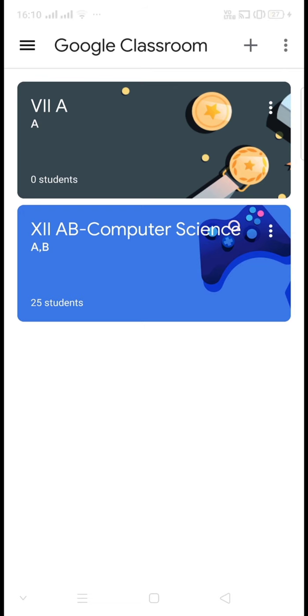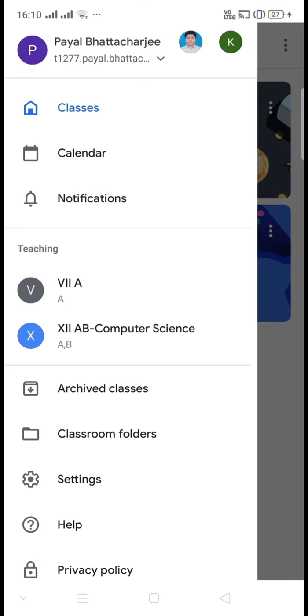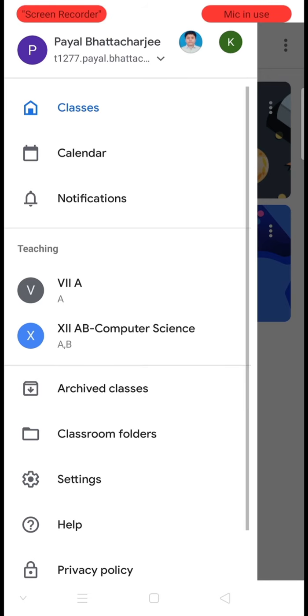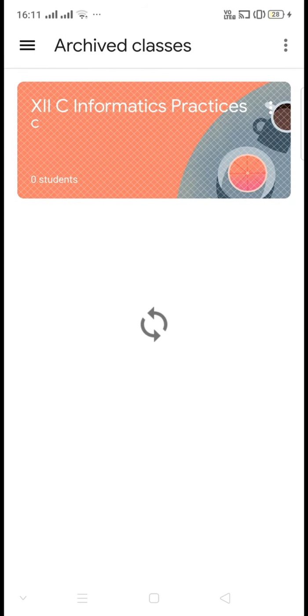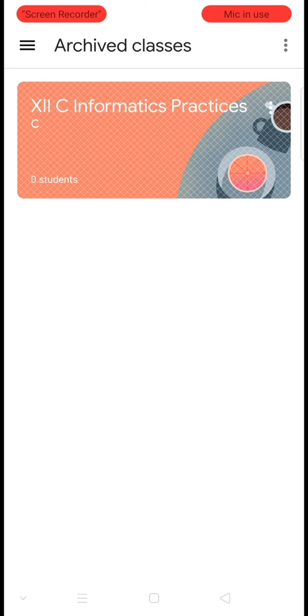Now it goes to the archived folder. See the 3 lines again. Let me click on the pop-up menu and see here archived classes. I'm clicking on the archived classes, and now here you can see that 12C informatics practices, which just now I have archived, is present in the archived classes folder. Now from here, if you want to delete this entire class, you can delete.